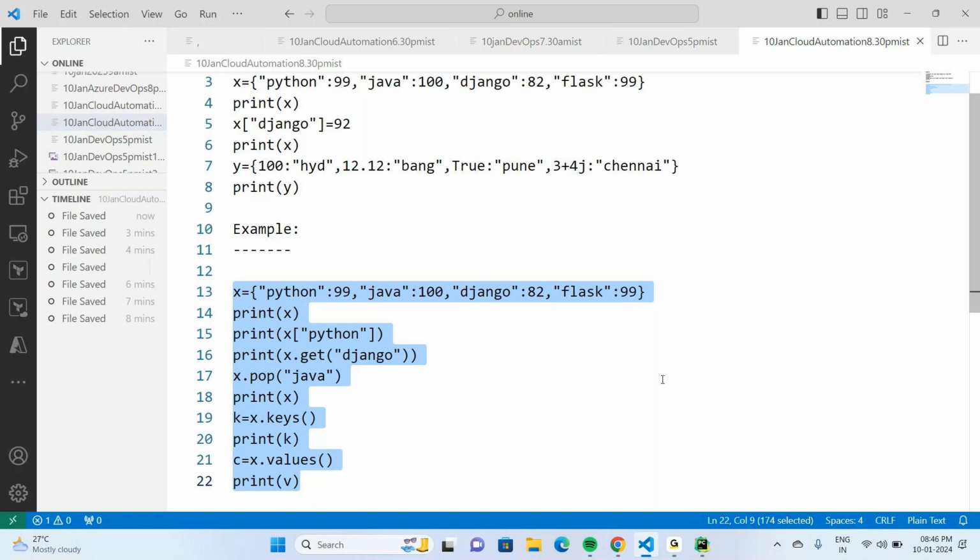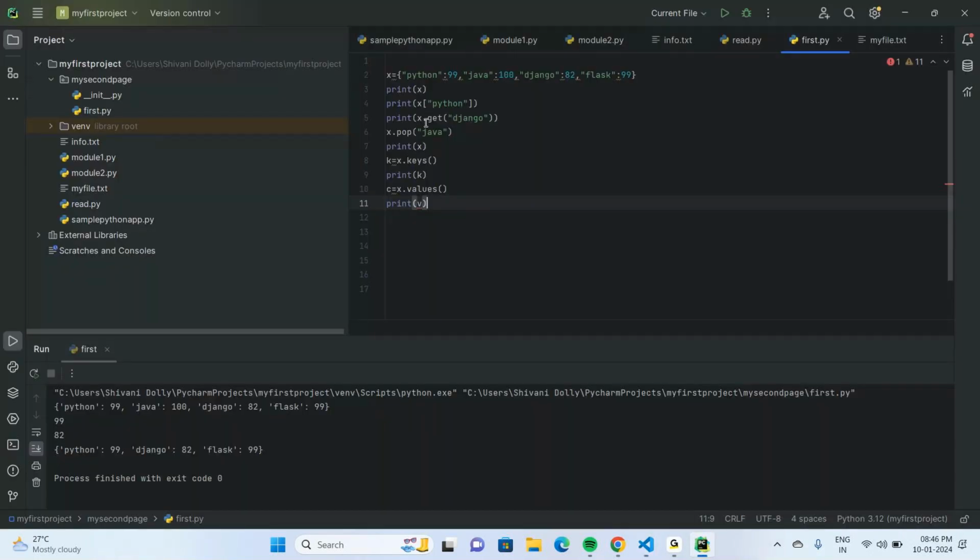Yes, sir. Joined, sir. Are you able to see now? Yes, sir. Up to 22 line I'm able to see, sir. Are you able to see this one? My PyCharm also. Yes, sir. I'm able to see the PyCharm as well, sir.